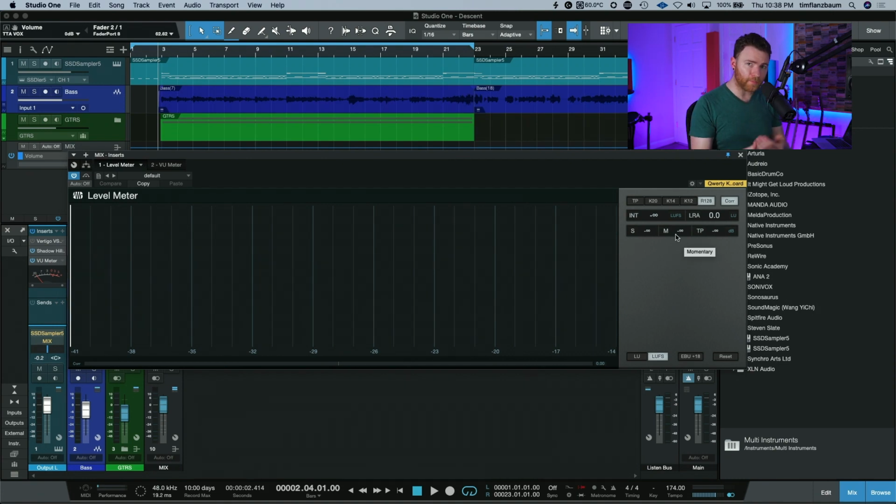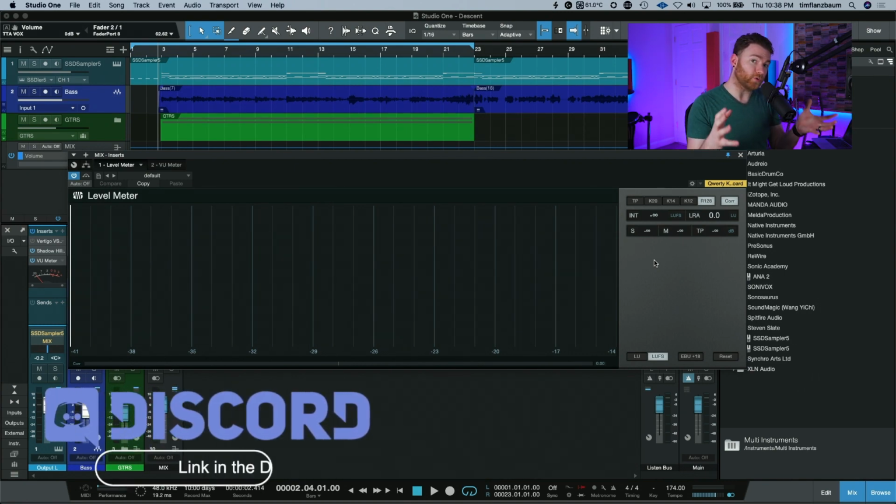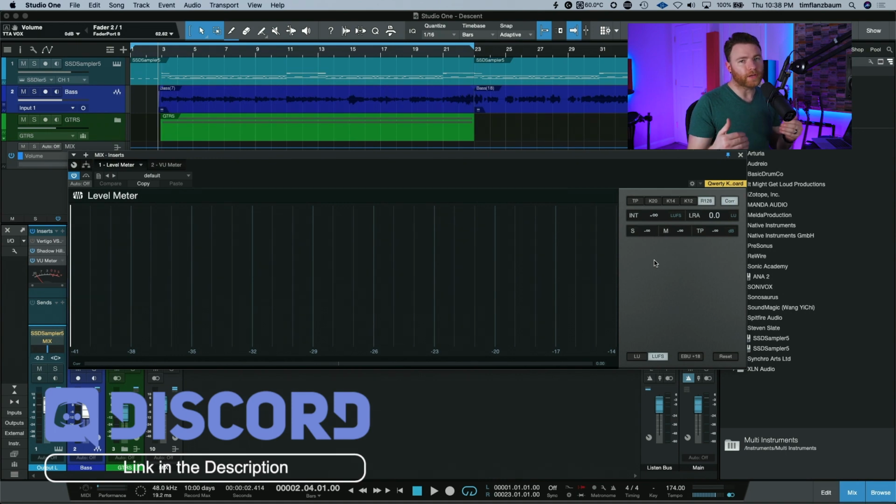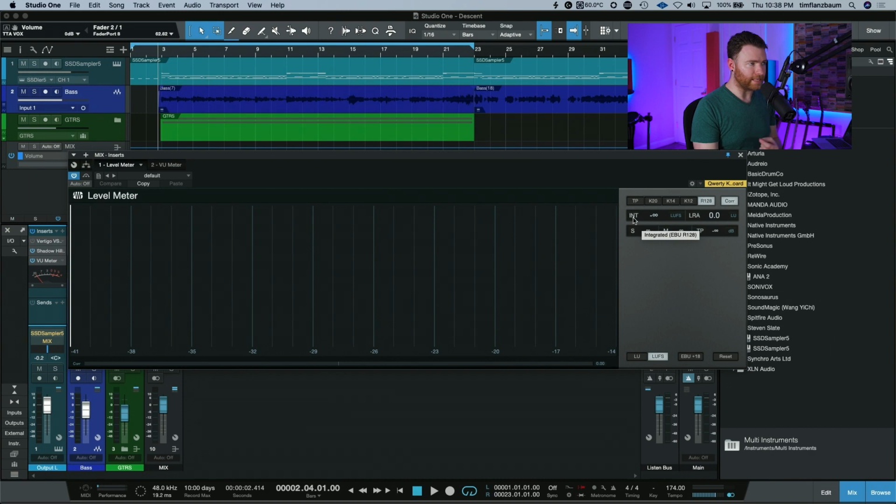Slowing down from M, or momentary, is S, or short term. You can see it popped up right there. Short term is generally about 3 seconds worth of audio, and it's the past 3 seconds. So that's why you'll see that momentary will change very fast. S, or short term, will change slower, but still kind of quick, because it has more information to get that general level. And then we can slow things down even more, and we can go to integrated, or int.